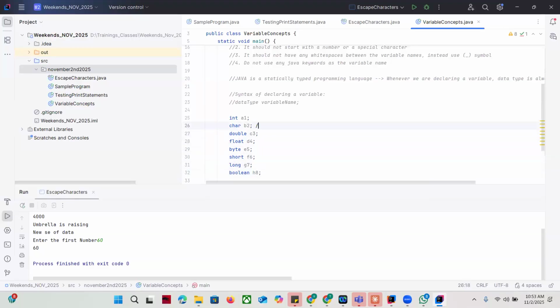What do you mean by a character? It accepts a single value, like a capital letter V or a small letter G, or a single special character or a number, anything, etc. Got it? Boolean accepts true or false. Got it?